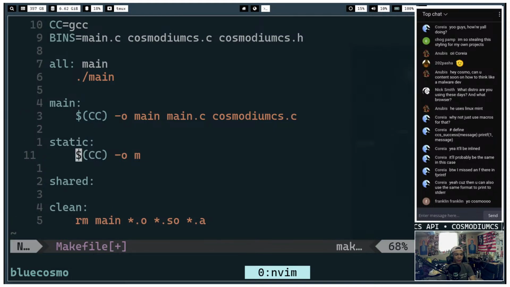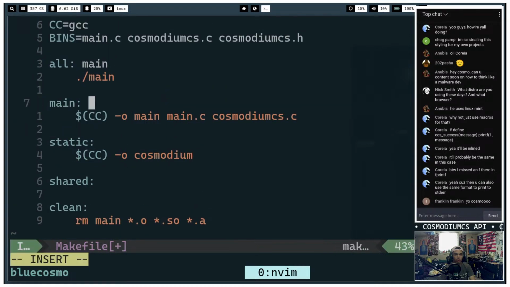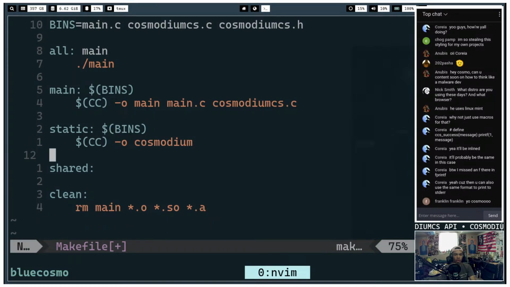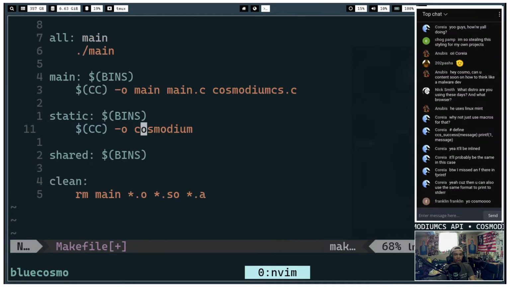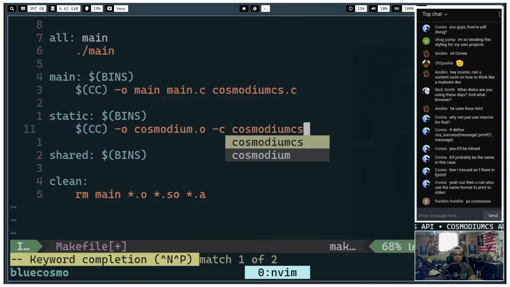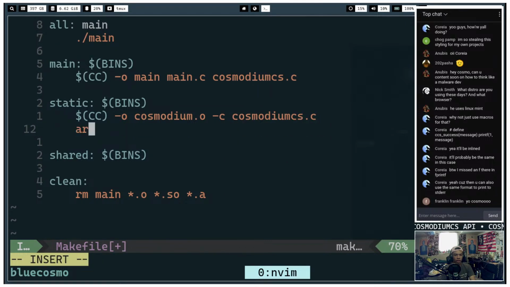And then for static, we need to compile the cosmodium_cs first. So cosmodium, wait, hold up. There you go. Okay. So for cosmodium_cs, we need to make the object file and compile the cosmodium_cs.c, and then use ar rcs libcosmodium_cs. I like that name.